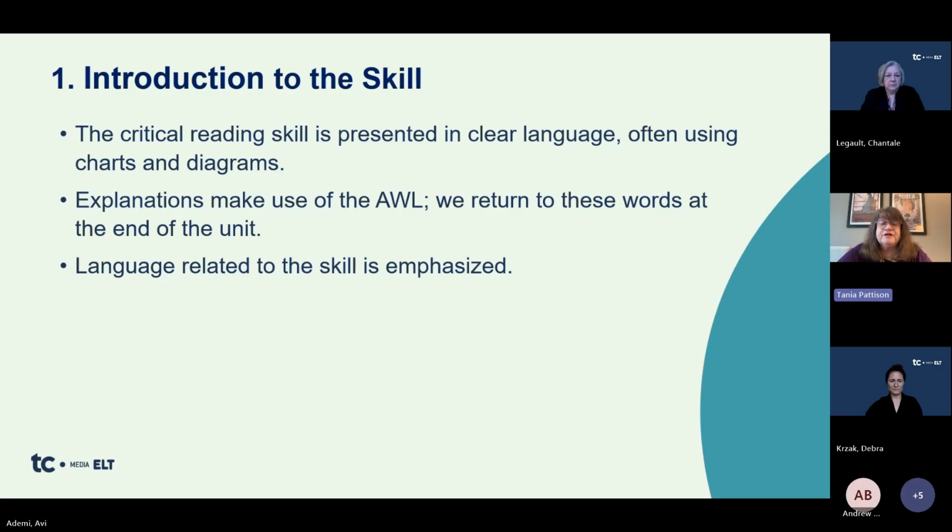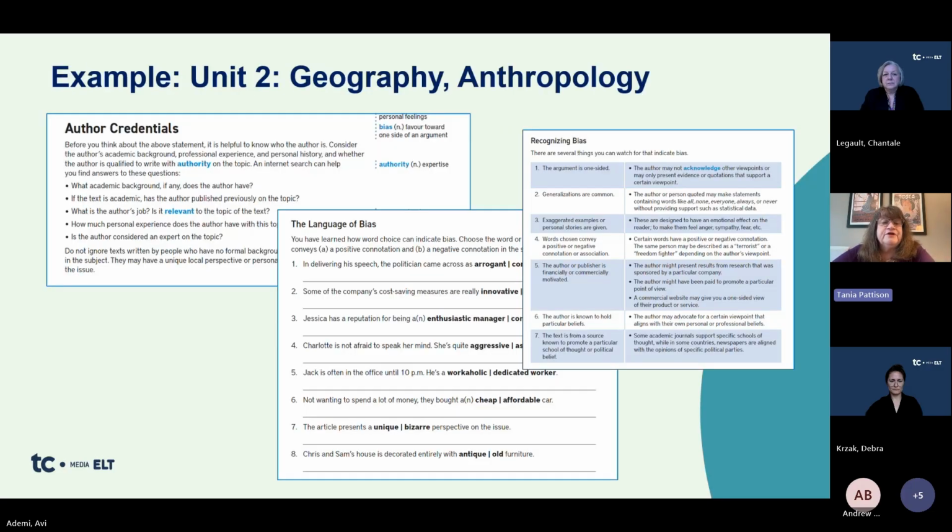We use language related to the skill, something that we've improved since the first edition. So if you just look at a couple of examples here, Unit 2 is about geography or anthropology. It's basically about people going to remote countries with the idea that they want to do something good for that place that they're visiting. Are they doing more harm than good?